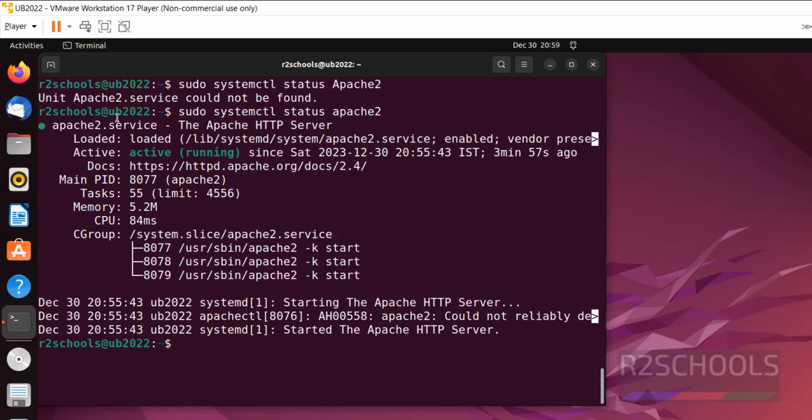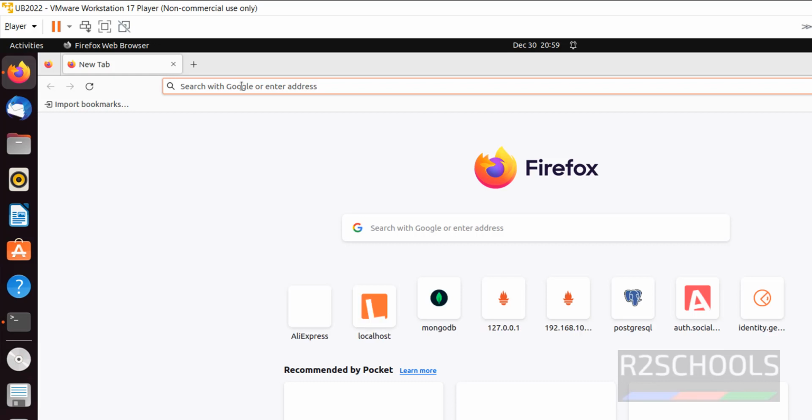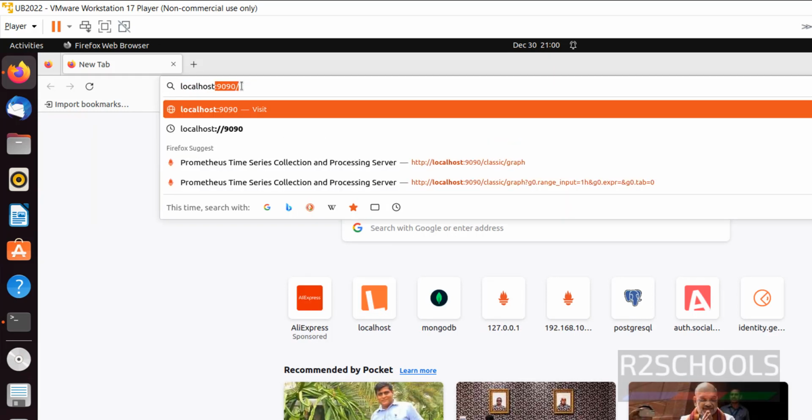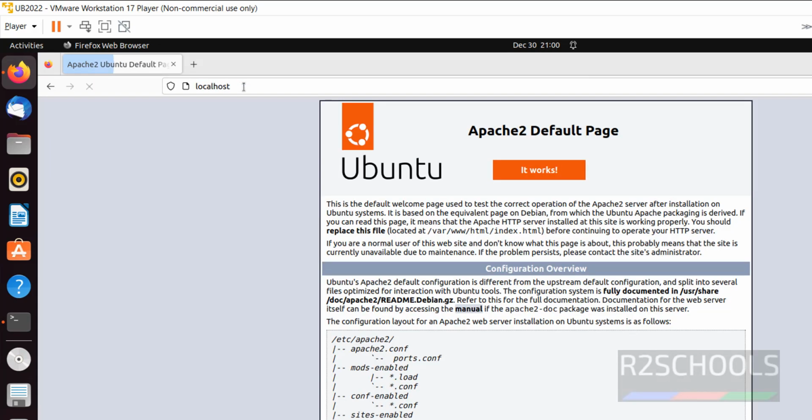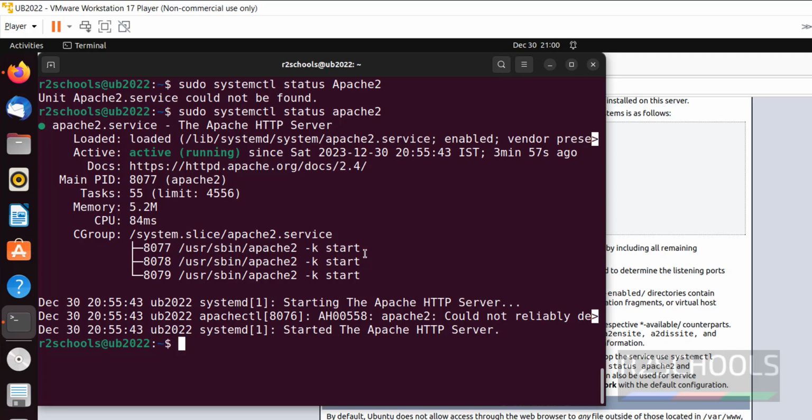Now open Firefox or any other browser, then just give localhost and hit enter. See, we have successfully installed and configured Apache web server. Next is, now stop the Apache web server and verify whether we are able to open Apache web server or not.